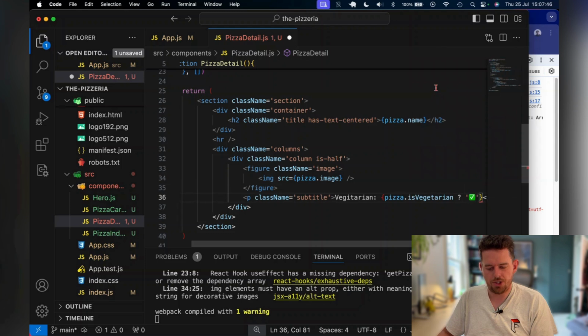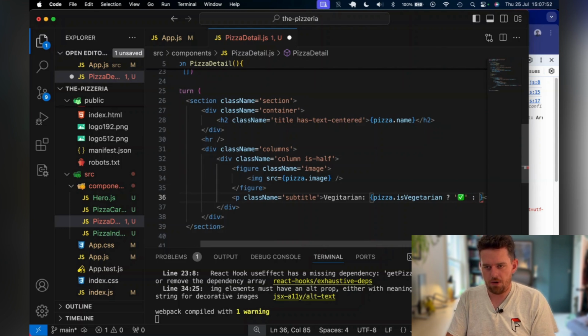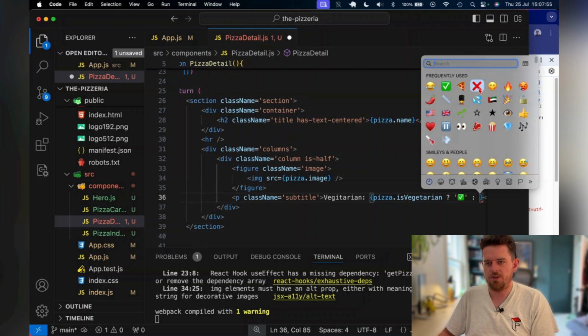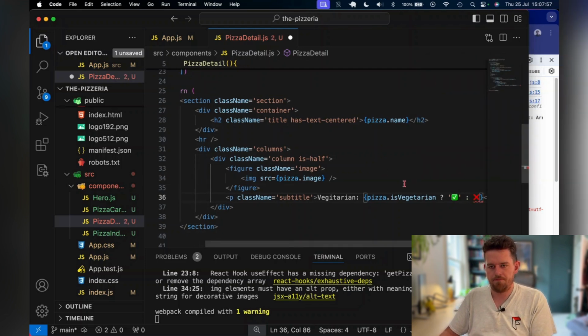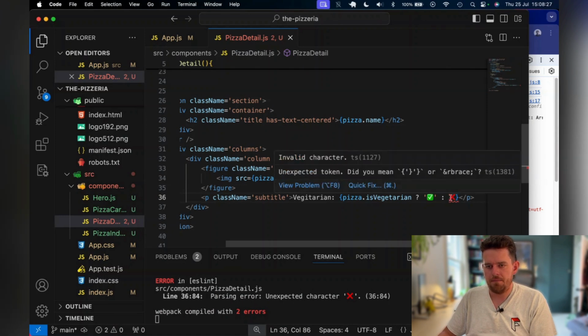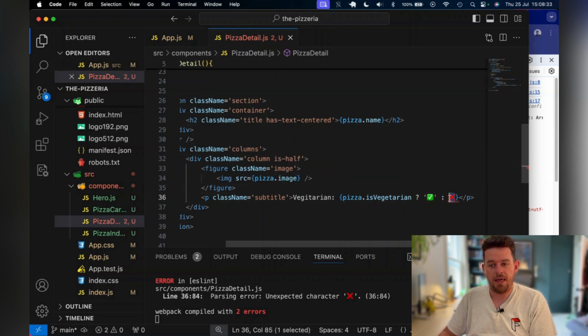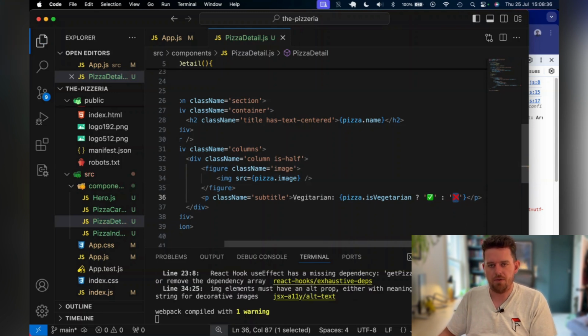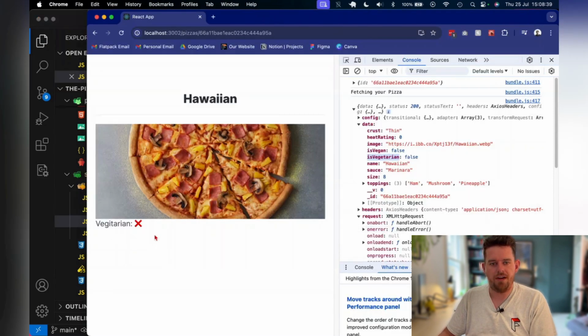Now on Mac, I've just used Control, Command, and Space to bring up the emoji keyboard. And then we'll add a colon after that. And for this one, if it's false, we will use a cross. So if we save that now, and oh, we've got an error. Module build failed, unexpected character. That's a little bit odd. Let's go and have a look at what that might be. Yeah, did I mean to use a string? Yes, I did. Okay, so if we save that now, brilliant, we get, no, it is not a vegetarian pizza.